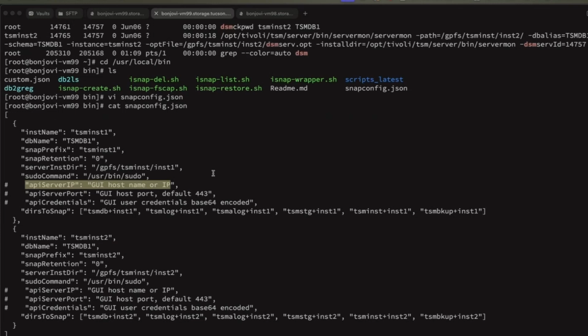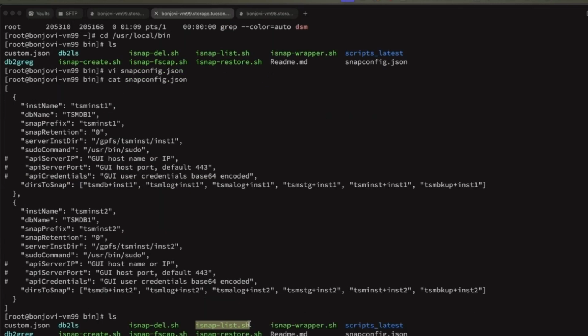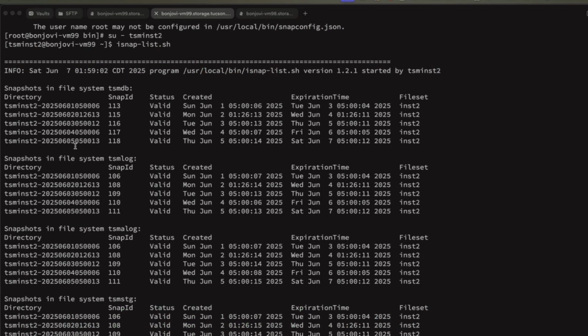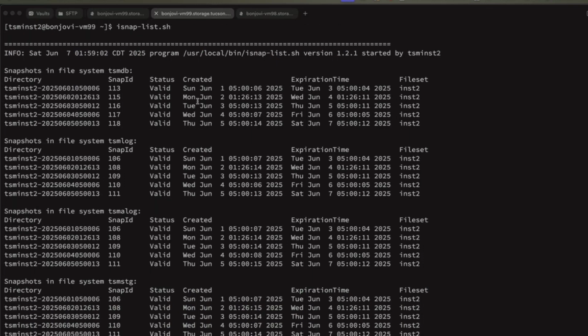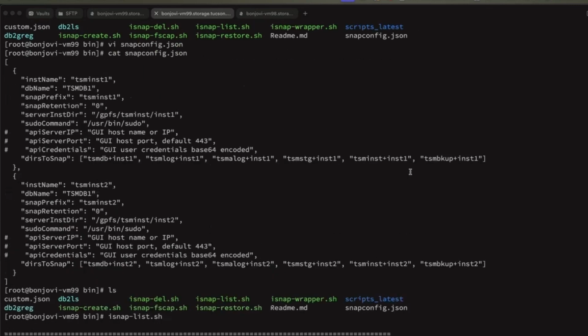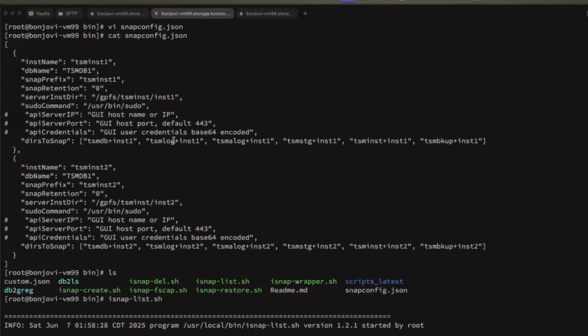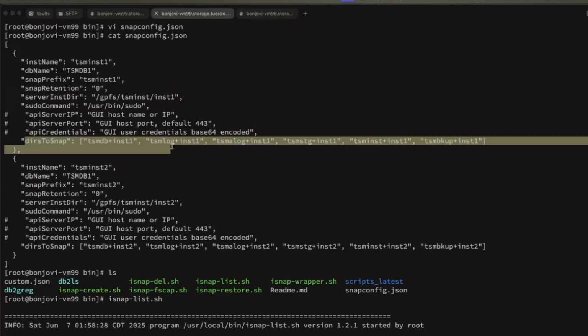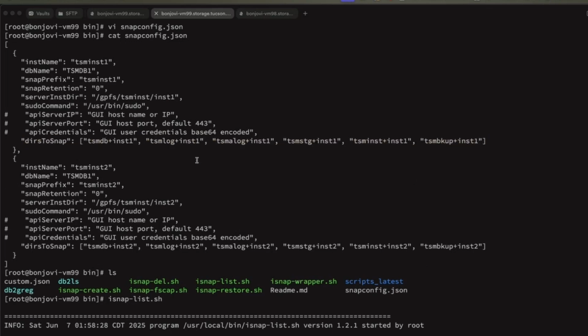So now let's move on to the script's functionality. The script iterates through all the relevant file systems and file sets and lists the snapshots in the output. They are listed here: the snapshot name, the ID, whether it's valid, the date of creation, expiration time, and the file set. Also, in the snapconfig.json file, we have multiple parameters. Directories to snap are the SP server instance directories which are going to be used by the SP server.